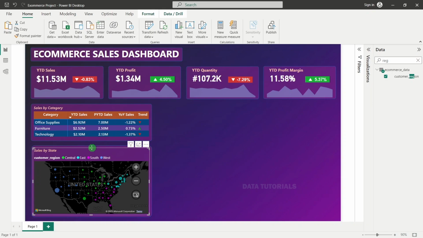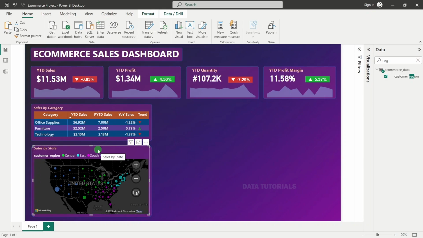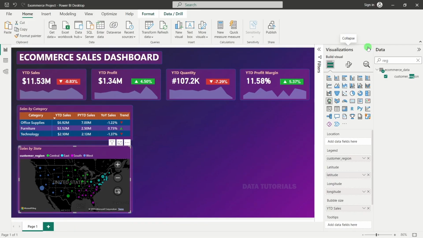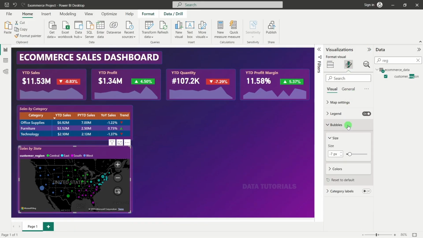So I will just select this, increase its size, and adjust it into this particular shape. Then go to visualization again, go to these, and let's try to increase the bubble size if possible.